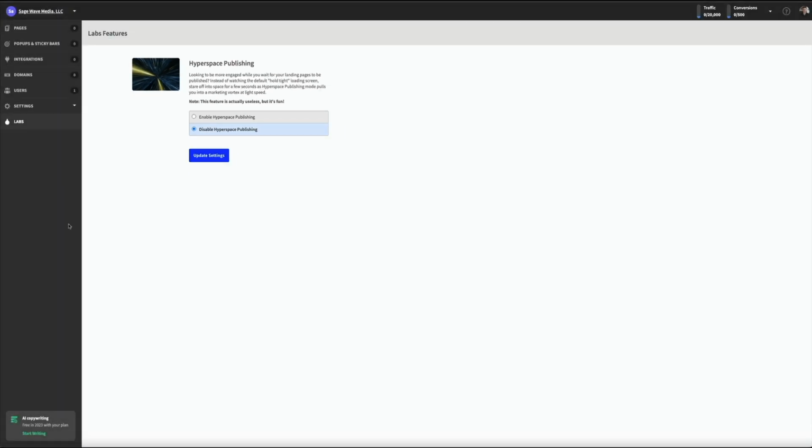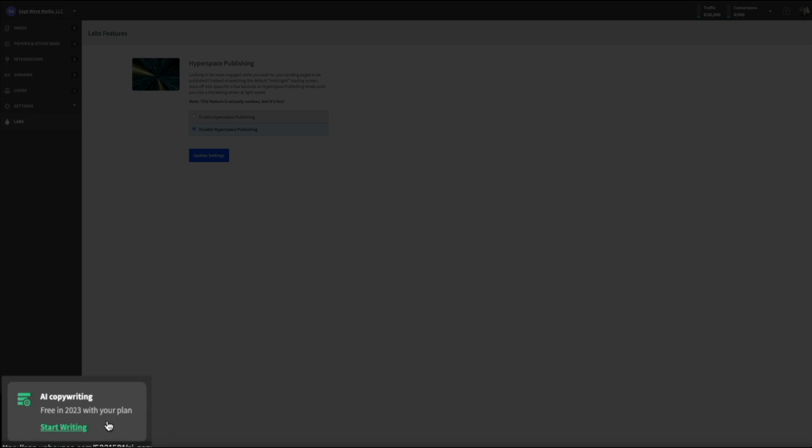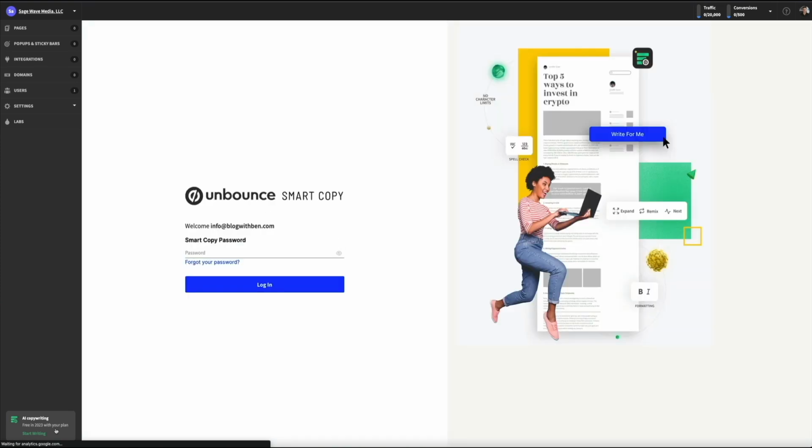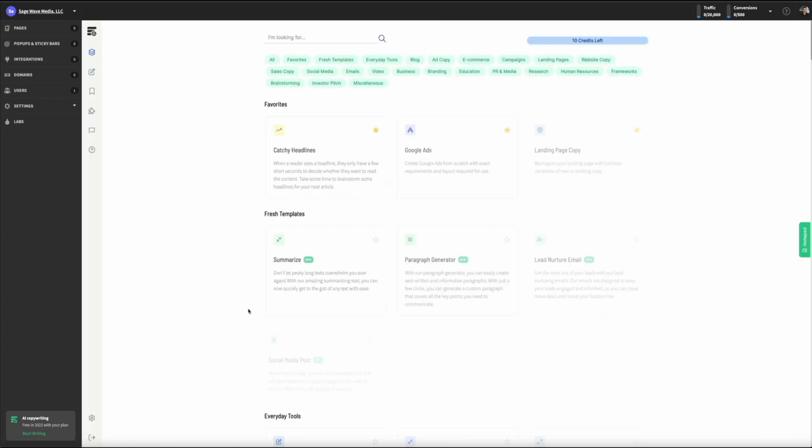Then finally, towards the bottom left, we have the AI copywriting feature called Smart Copy. We'll be covering this in greater detail a little later on in the video, but this Smart Copy tool uses artificial intelligence to generate original, persuasive content for your marketing campaigns in seconds.